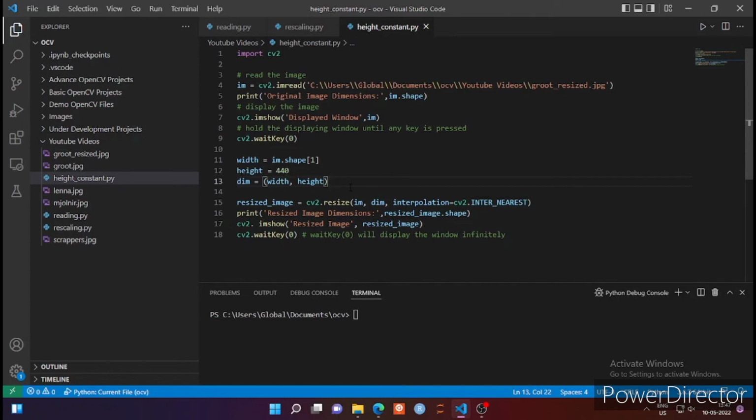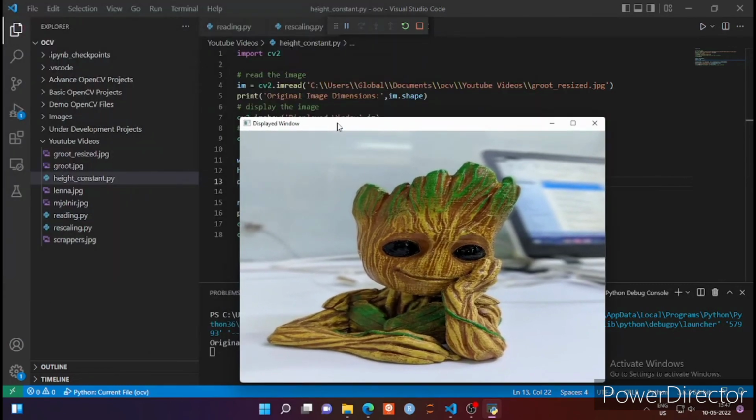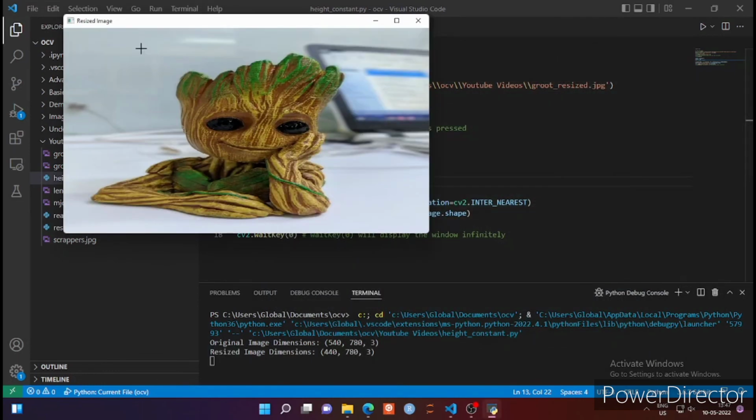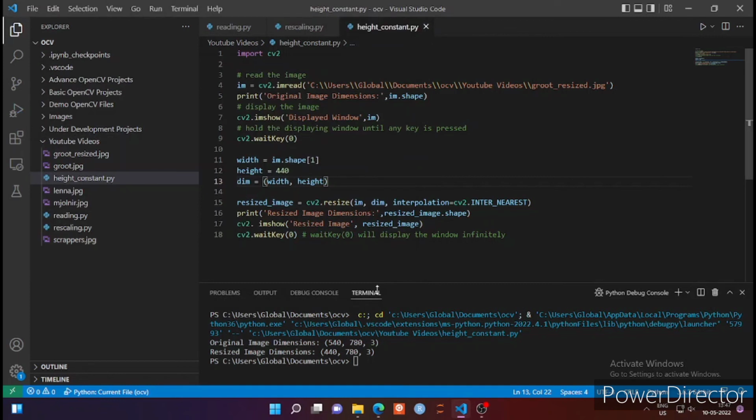Let's run this thing and see what we are getting. You can see displayed window. This is our original image. Just look at the width, and then this is the resized image. Again you can see that width is constant. Now there is not much variation in height because we have already resized the original image and then we are again resizing it. You can see original image dimension height is 540 and in resized image we have done to 440. So this is how you can change the height of an image.